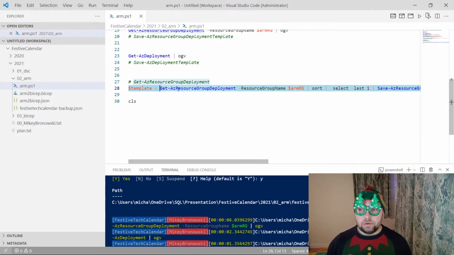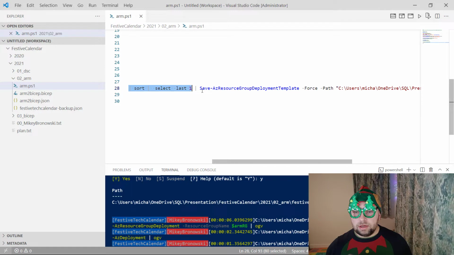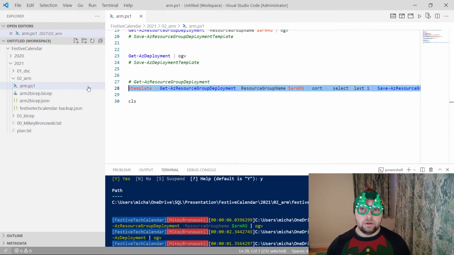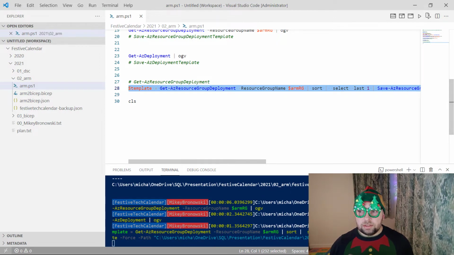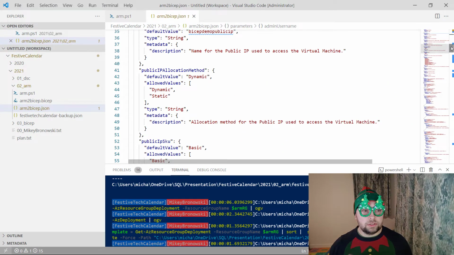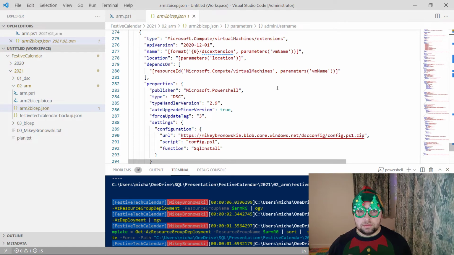Okay, so one last bit, we can save it as a template. We have the Azure resource group deployment. I want to have the latest one, and I want to save it with, well, this function couldn't be any longer, Save-AzResourceGroupDeploymentTemplate. So that is the deployment, failed or succeeded, and I can save it as a JSON file. And it's done, and it's here. Perfect. That's my JSON file. It's a bit shorter, but it's there.